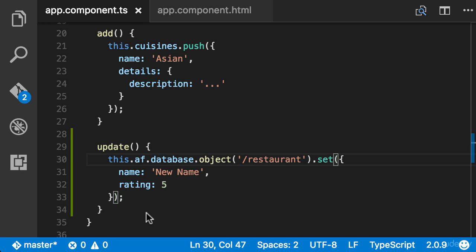Now this might be useful in scenarios where you don't want to create a new object with a unique key using the push method. A real-world example of this is where you keep track of a user's favorite restaurants. To keep track of the restaurants a user has marked as favorite, we need two values. One is the user ID and the other is the restaurant ID.